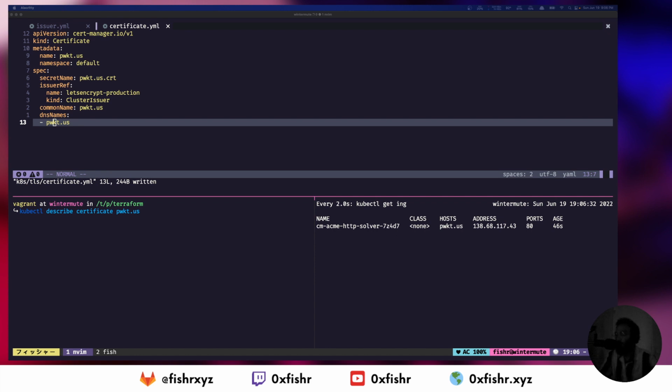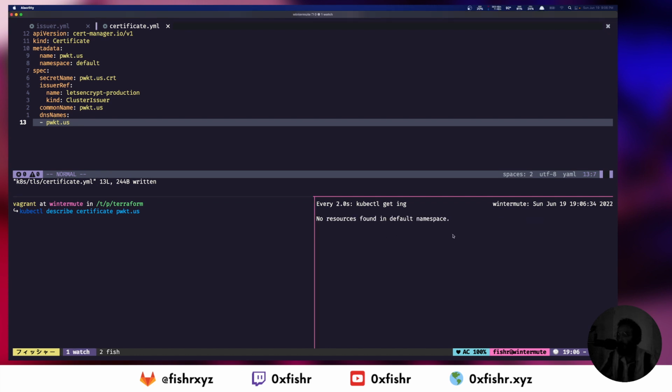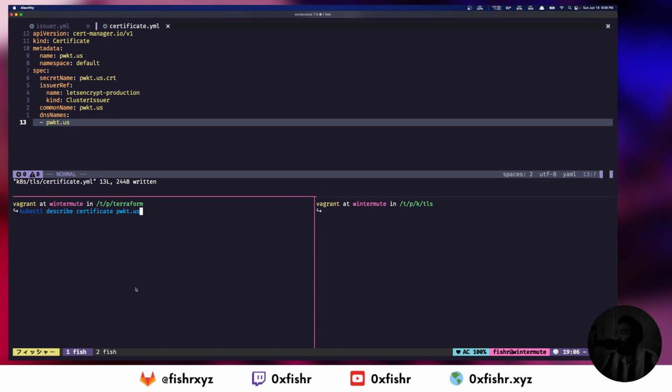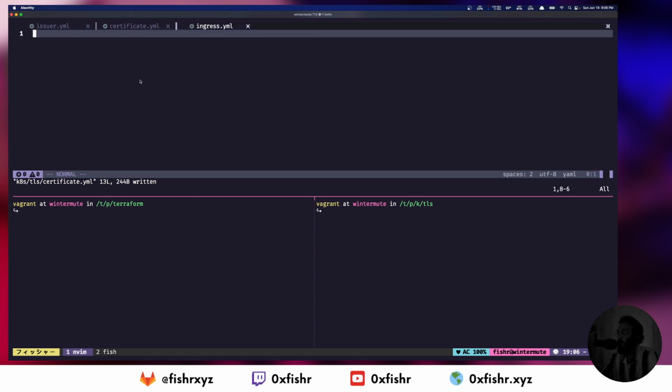All right. So it's pulled the address. Great. Now it's gone. It's been deleted. Great. So now all there's left for us to do is create our Ingress. So we'll do Ingress TLS.